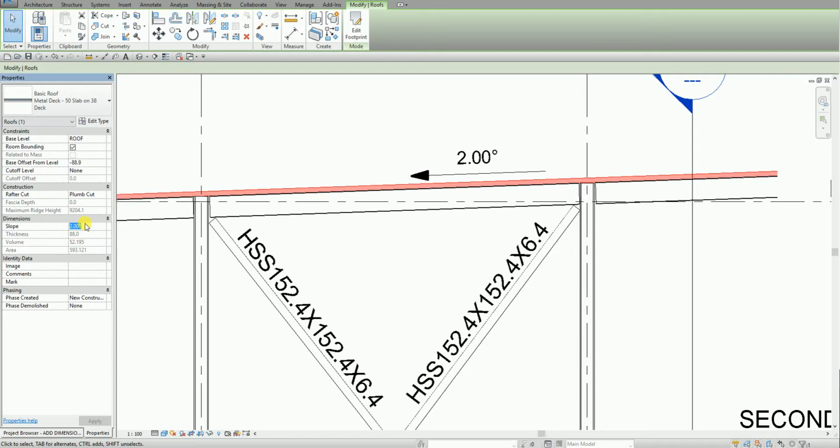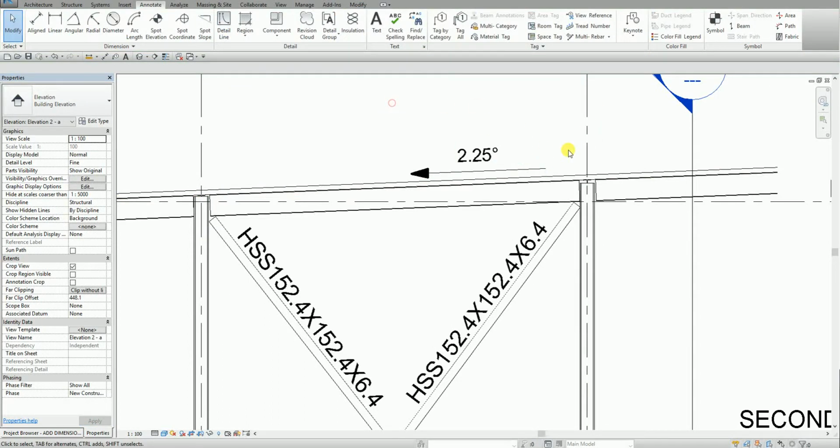Okay, expect that the spot slope will change also. So let's say I'm going to type here 2.25. And then I apply. There you go. So see how Revit changes the slope of the roof from the properties, and it also updates on your spot elevation.